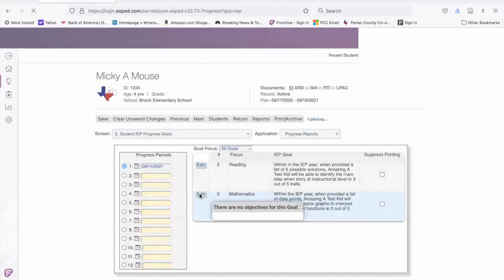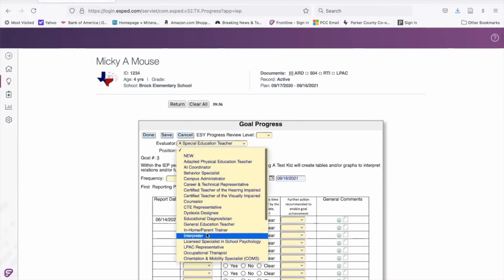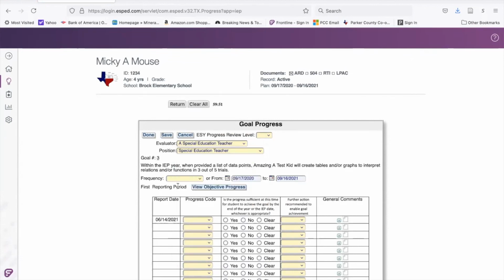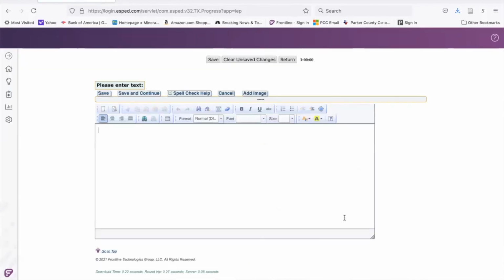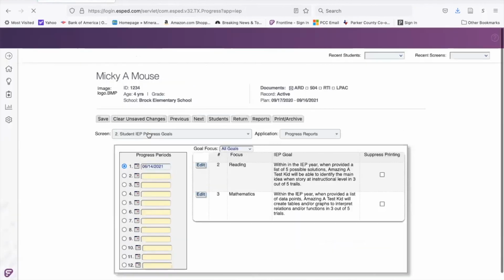And I'm going to do the same thing for this next one. So special ed teacher, I'm a special ed teacher. Once you put these in there, they will be in there for the next time you do progress. So this is 3 out of 5 trials. Yes, none's going to be needed. And I'm going to make a little comment. Save it. So let's say we're going to hit done. We're done there.